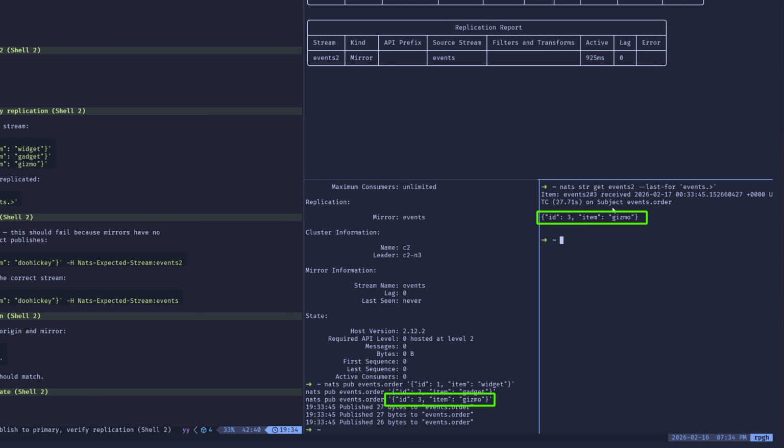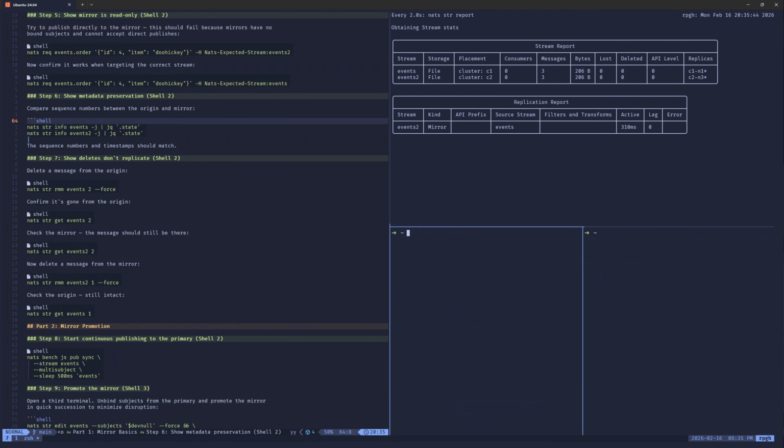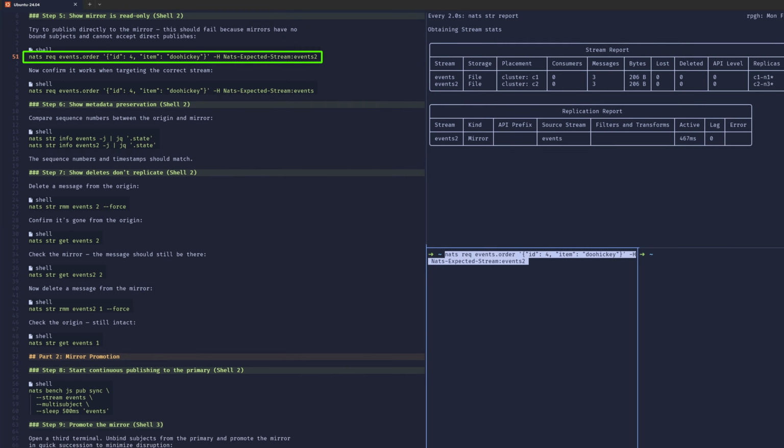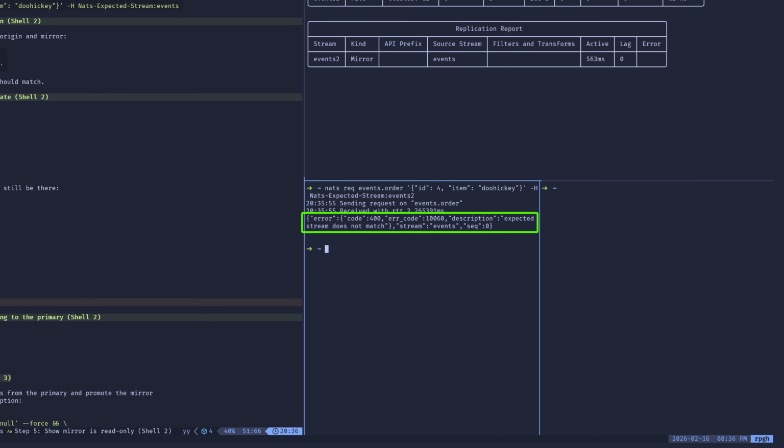And there it is, the gizmo message replicated from the primary. An important property of mirrors, they're read-only. You can't publish directly to them. So let's try it. We're going to make a request to send a message to our mirror stream. And as expected, that fails. And you can see here it says expected stream does not match because mirrors only pull from the origin.